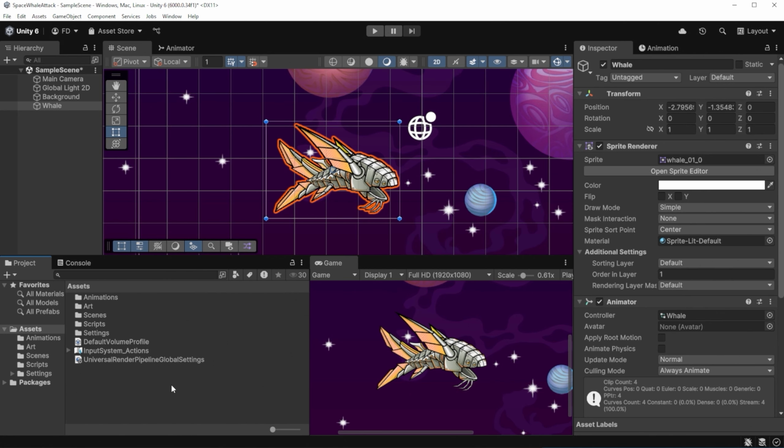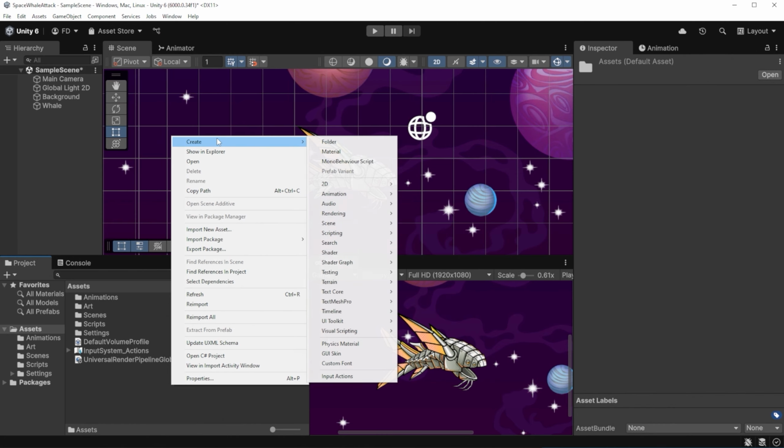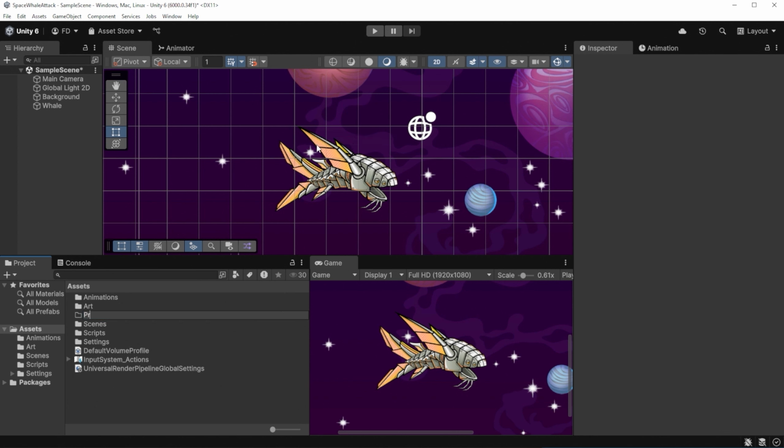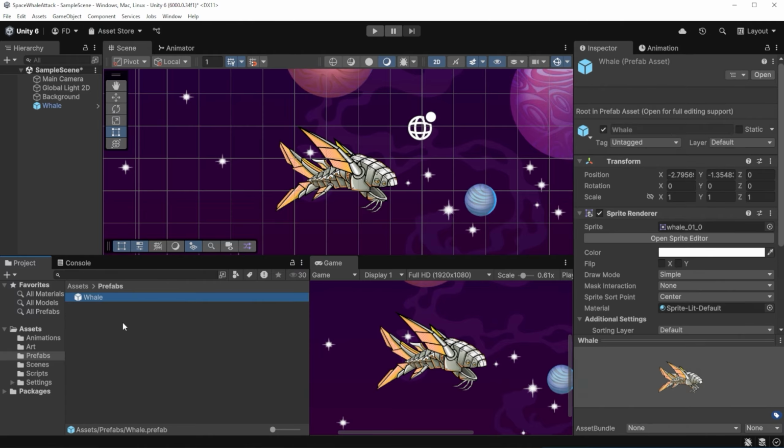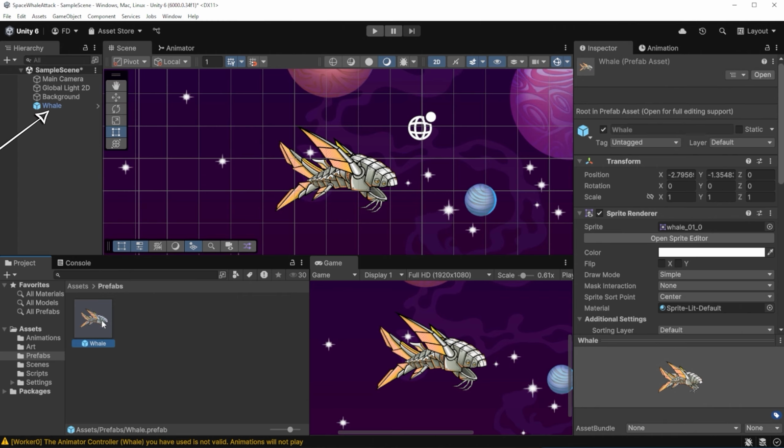To really see how the skins are randomized, it's better to have multiple whales on the screen at the same time. Inside Assets, I create a folder I call Prefabs. I drag this whale game object inside the Prefabs folder, turning it into a prefab. Notice that it turned blue here. We turned that single whale game object into a prefab. Prefabs are one of Unity's core concepts. It's a saved template of a game object, basically a reusable blueprint.